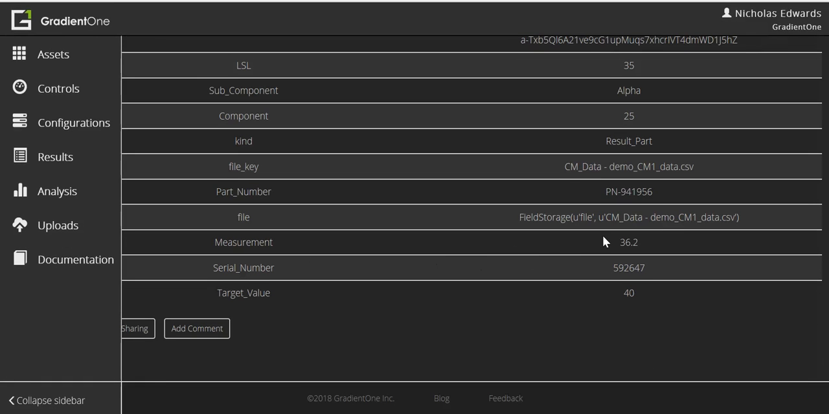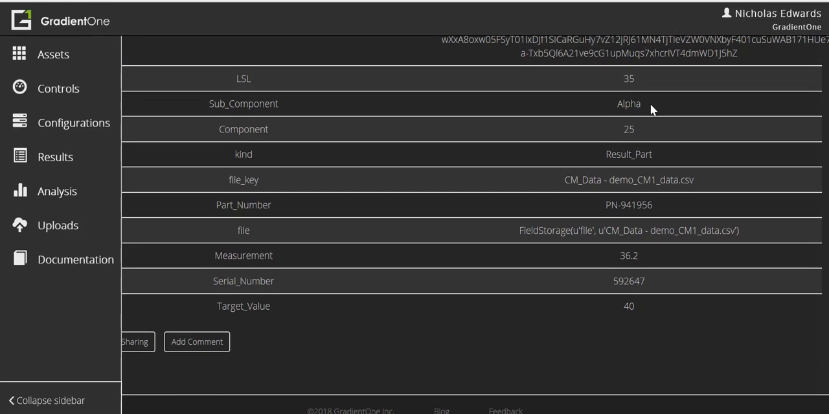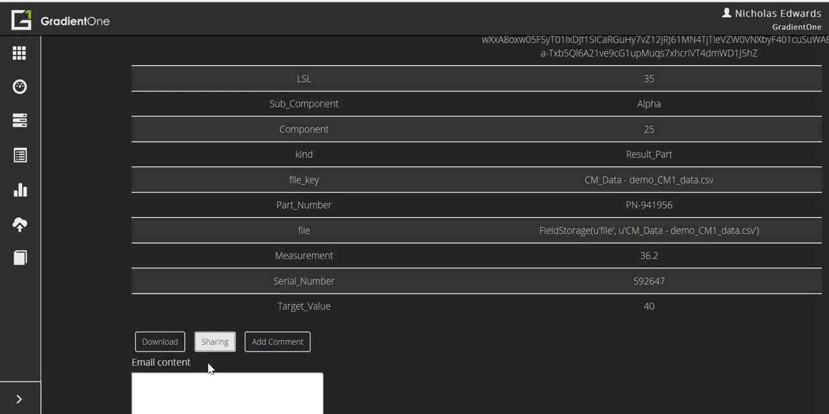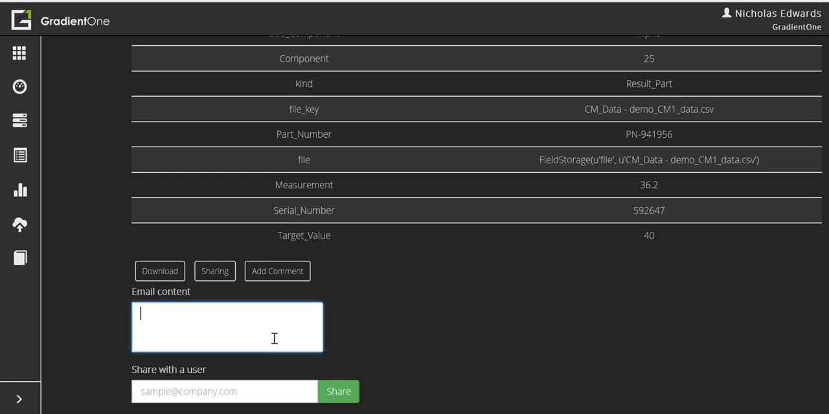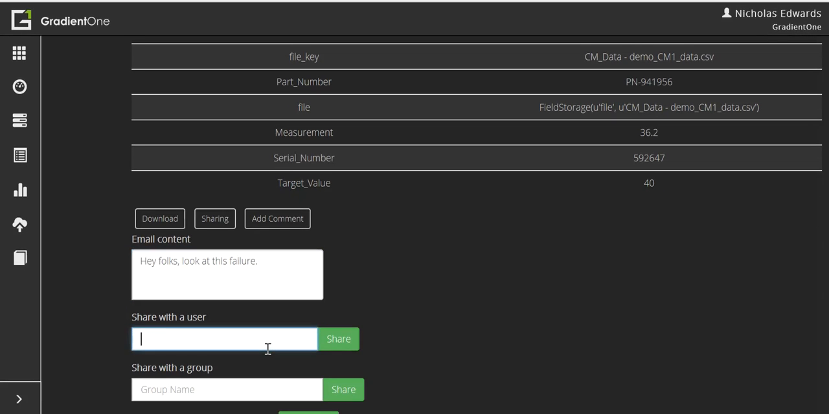Yep, there's the measurement result, 36.2, a variety of other metadata. You know, maybe different components, serial numbers, and so forth. And then if you wanted to do things like share this result with your team, say, hey folks, look at this failure. And then you could maybe share that with an alias or a particular user. I'll send this to Tommy, who works here at Gritty One as our architect.